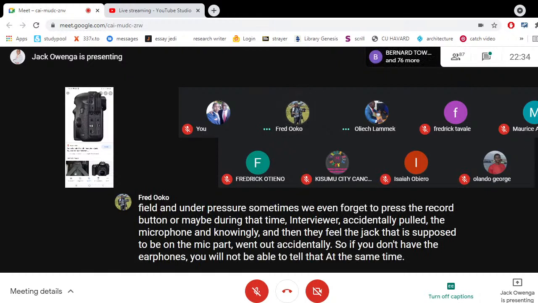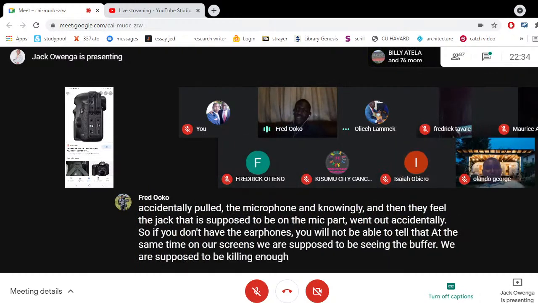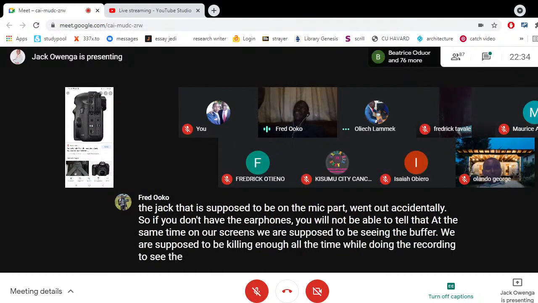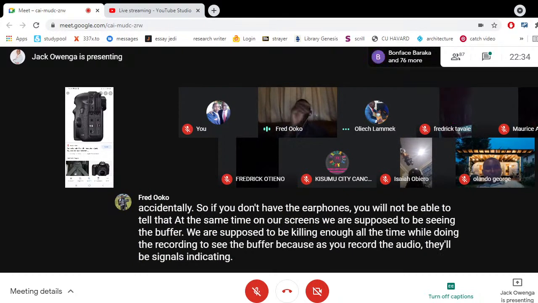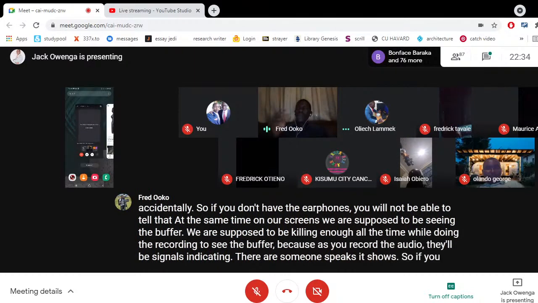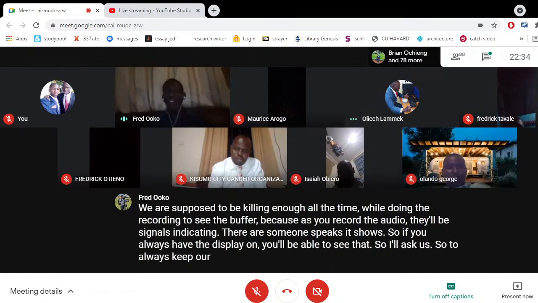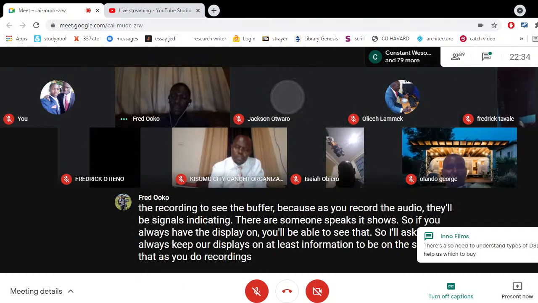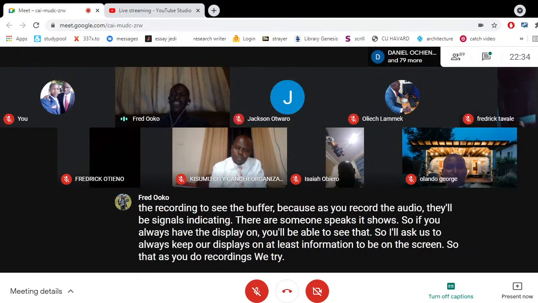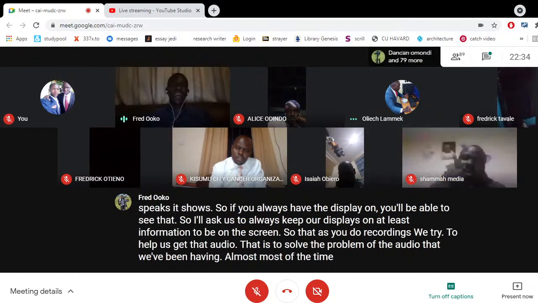At the same time, on our screens, we are supposed to be seeing the buffer. We are supposed to be keen enough all the time while recording to see the buffer, because as you record the audio, there will be signals indicating it as someone speaks. So if you always have the display on, you'll be able to see that. So I'll ask us also to always keep our displays on, at least with information on the screen, so that as we do recordings, it helps us get the audio. That is to solve the problem of the audio that we've been having most of the time. That is on the audio side.